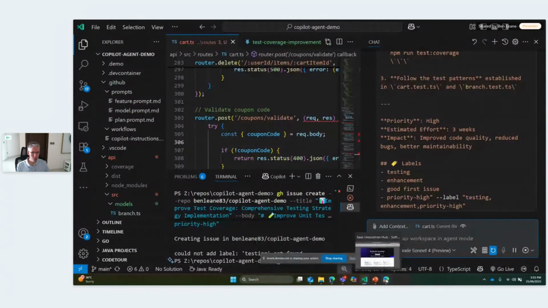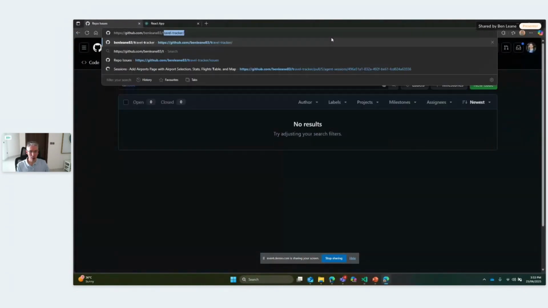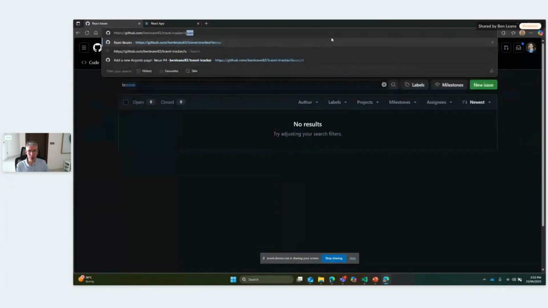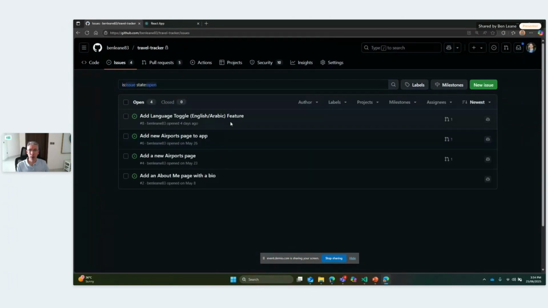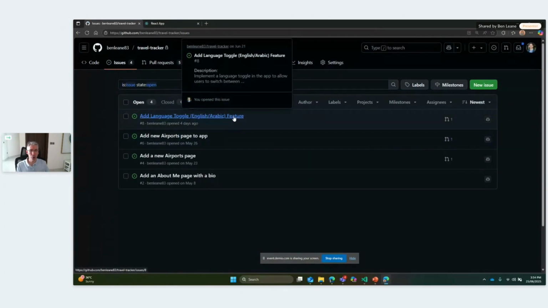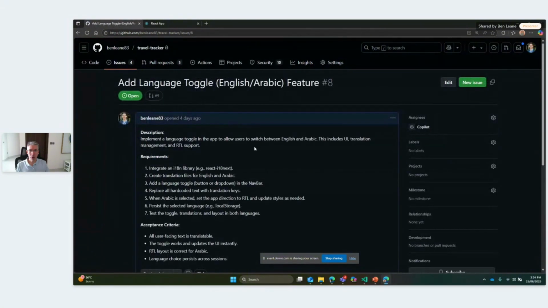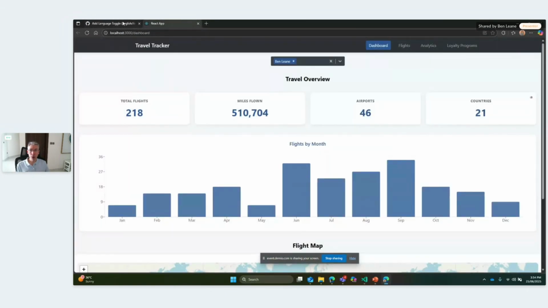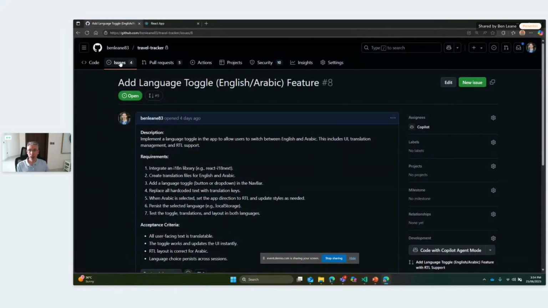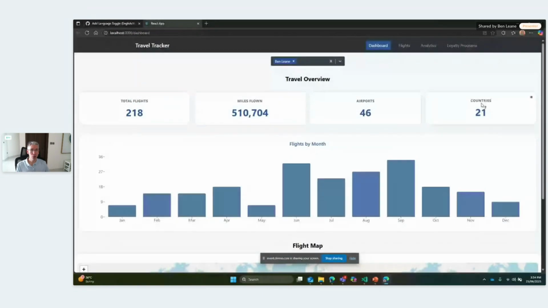What I will do, because I've only got a few minutes left, I'm going to go look for another repo. There we go. And I'm quickly going to show you the feature that I was wanting to assign from my other Copilot. This is the travel tracker app that we were looking at just before. And this is a pre-opened GitHub issue where I've said I want to add a language toggle feature to this application. So you notice there is no concept of language or multiple languages in the app.